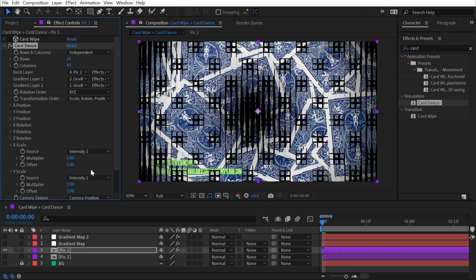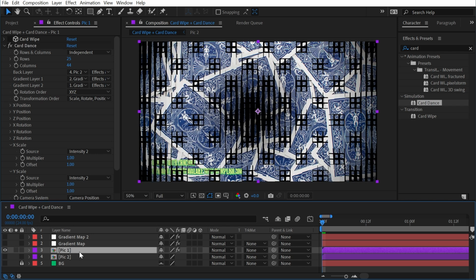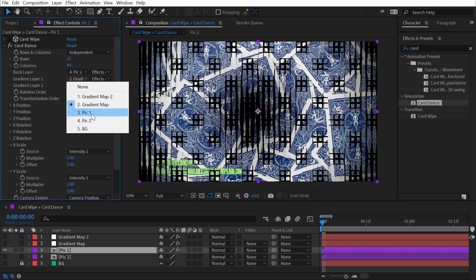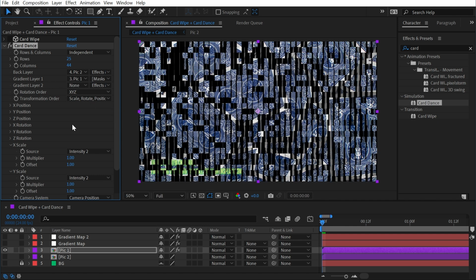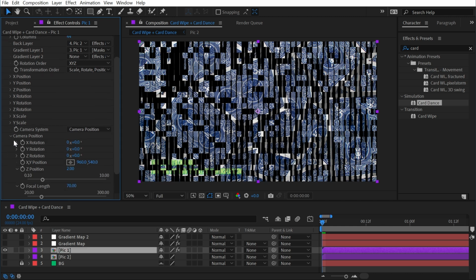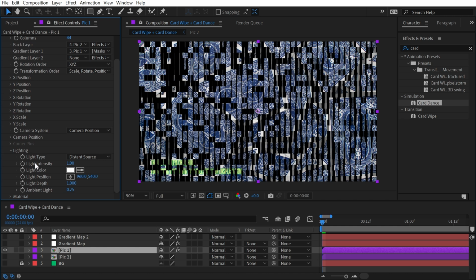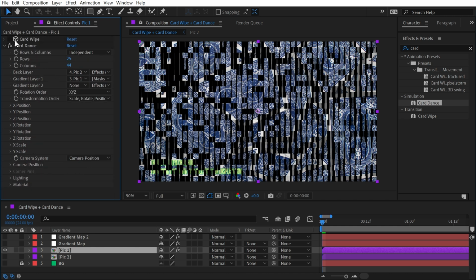The reason this is so powerful is because you can combine this in so many different ways. You could use animated gradients, you could use gradients layered on top of each other, and they don't even have to be black and white. I could set my gradient layer to be this picture, and I'll turn off my gradient layer too. And now everything is being based on the lightness or the intensity of the actual photo of these cards. So you could even use footage if you wanted to drive this effect. And as you can see, we can do this on the position, rotation, and scale of all of the tiles. And everything else are things that we've already seen, like the camera system, camera position, corner pins, the lighting controls, and the material controls. All of these things carry over from card wipe.